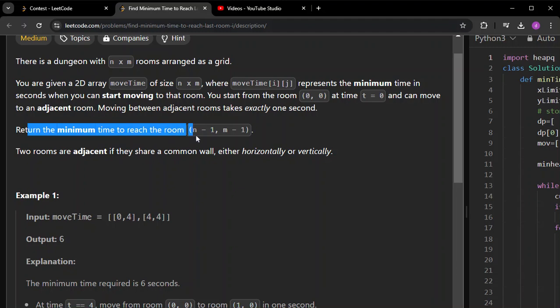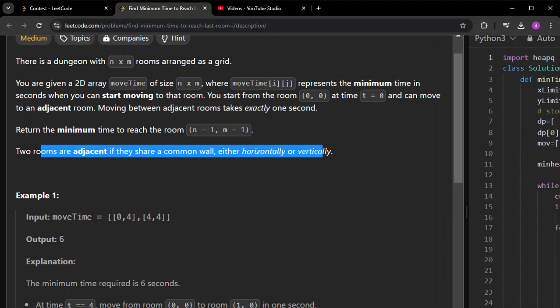Return the minimum time to reach this particular node. What is this node? This node is the bottommost, right bottommost node. That is the basic idea here. Two rooms are adjacent if they share a common wall, either horizontally or vertically. That's what I was trying to say. There is no diagonal movement possible here.